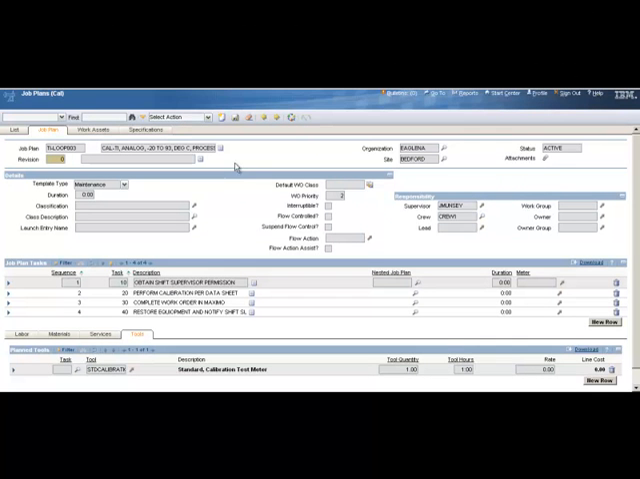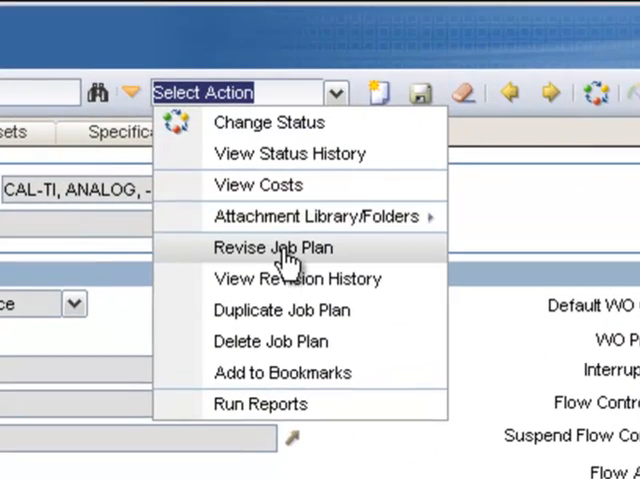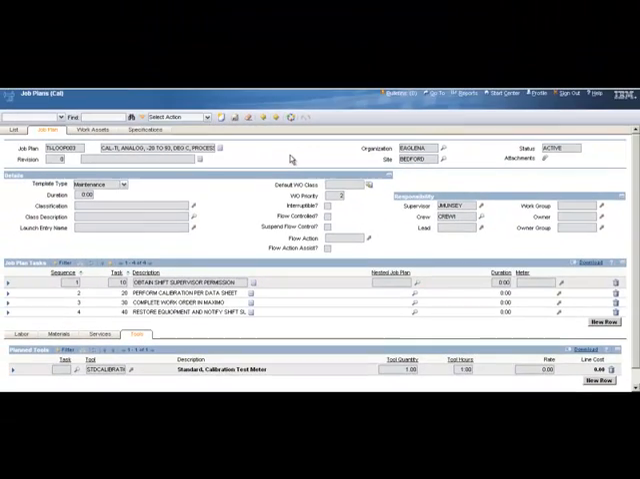If I need to update this job plan, I have to go to Select Actions and choose the option that says Revise Job Plan. What this does, it essentially duplicates the job plan and makes a new copy and gives it the status of pending revision. That job plan is editable. So if I were to revise this, it would go to revision number 1, be pending revision for status.